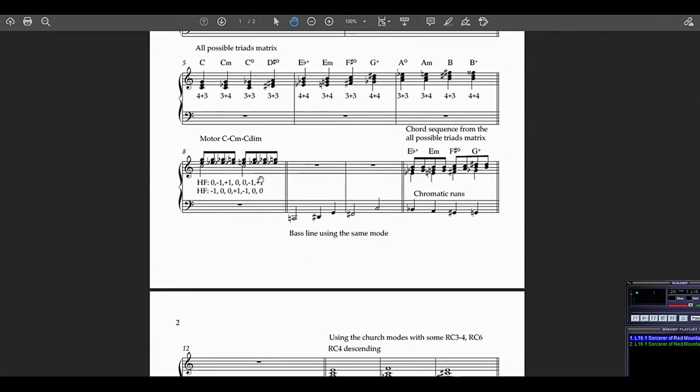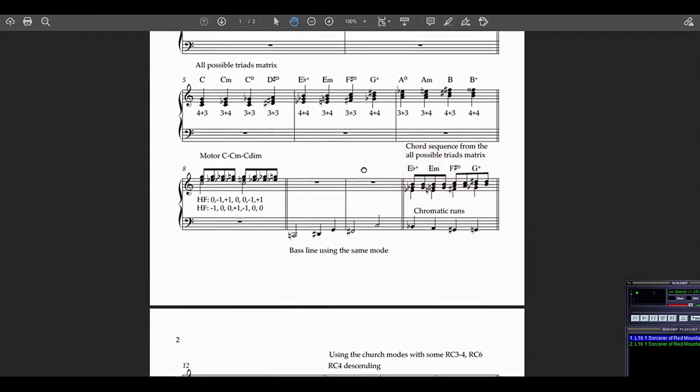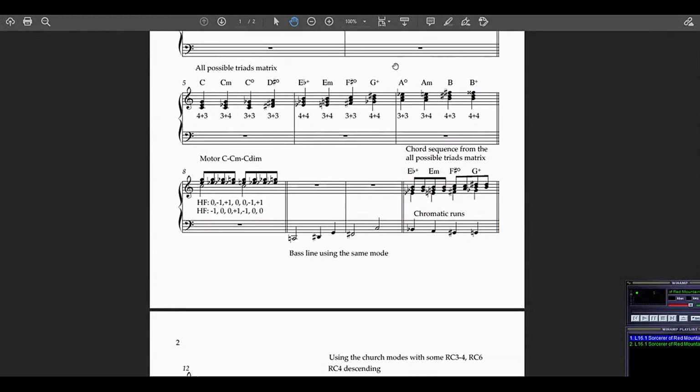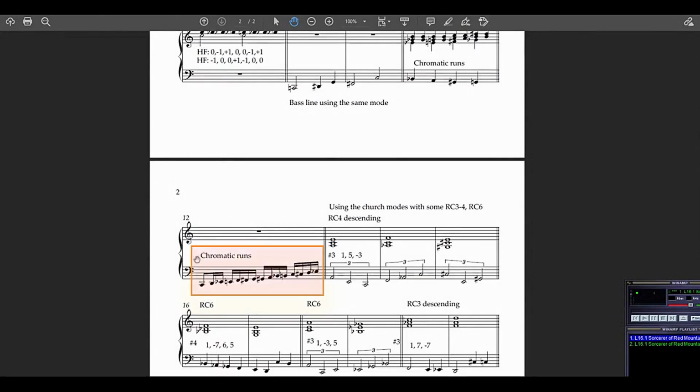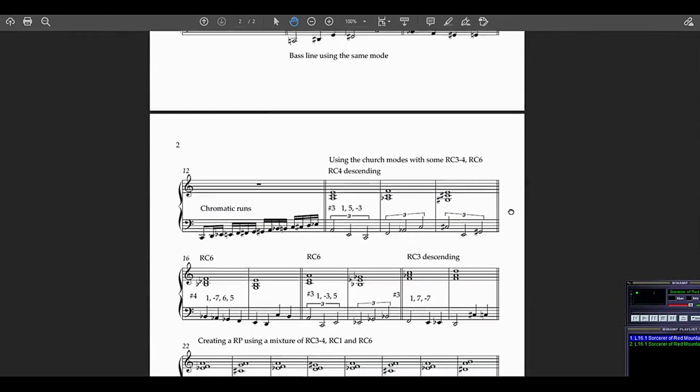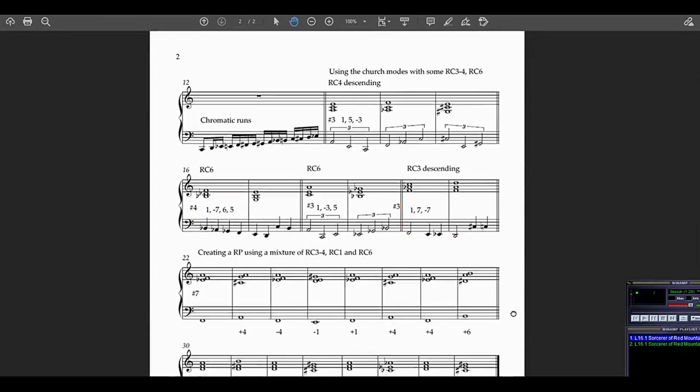Listening to this, I decided to use the first 3 chords here as a motor. Being a lesson on bass, I wanted to use the mode for bass melody. Treating this as a matrix of triads, I plan on using this sequence of chords, actually these two. All of this with chromatic runs, downwards, upwards, or ascending, descending. I also planned on using the church modes with RC3s or 4, RC6. So this is what we have here with chord tones, scale tones, and chromatic runs.